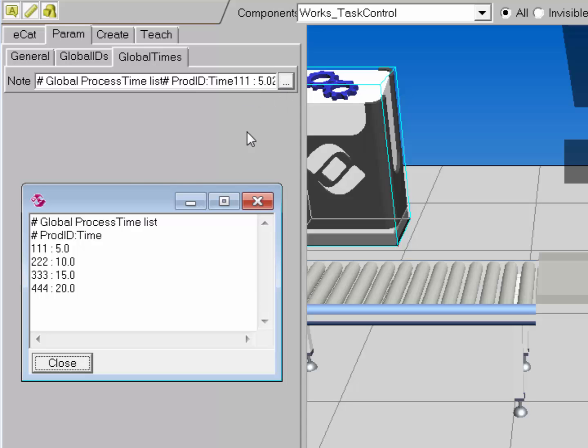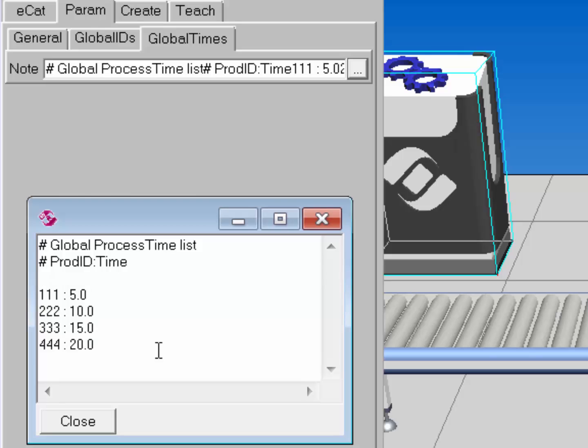In global times, if a product or component has a matching product ID here in this list, it will run for the matching time. So I'll go and add the product ID of AAA, followed by a colon with a runtime of, let's do 4 seconds. So I'll type in 4.0 for a real value time.